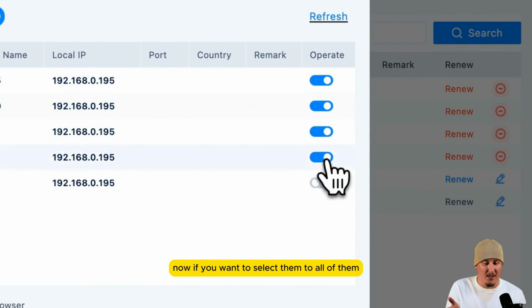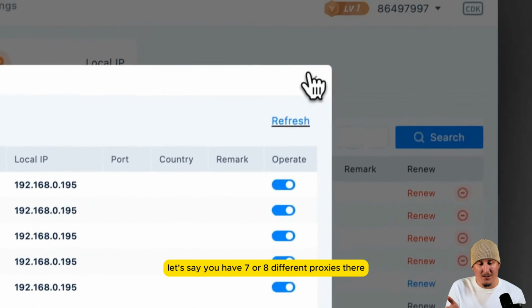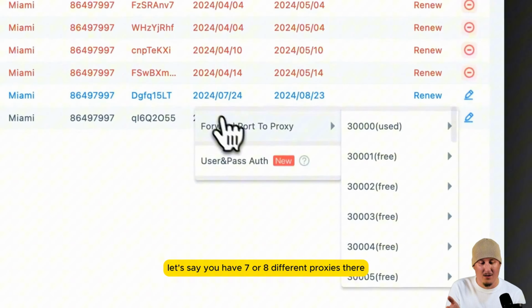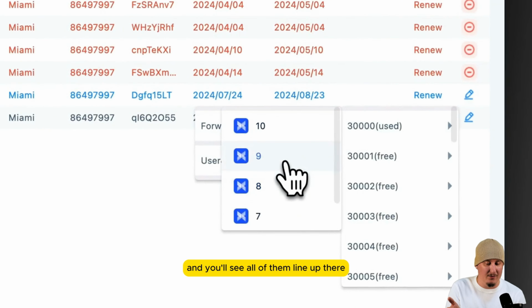Now, if you want to select them to all of them, let's say you have 7 or 8 different proxies there, you forward port to proxy, and you'll see all of them line up there.